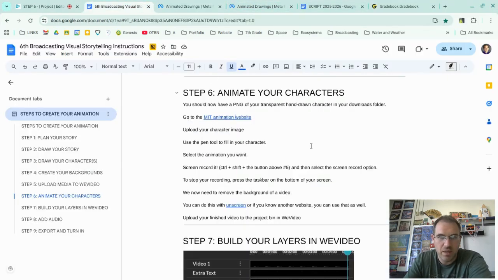Now let's look at our next step over here. We filled all this in. We selected the animation we want. We screen recorded it. We did the screen record option. And now what we want to do is remove the background of a video.